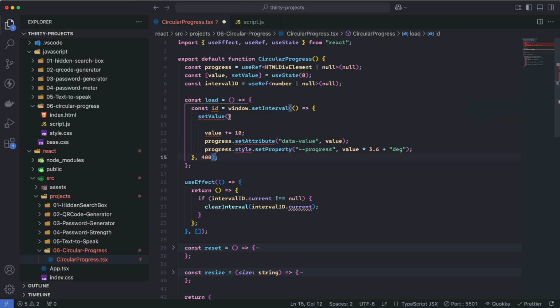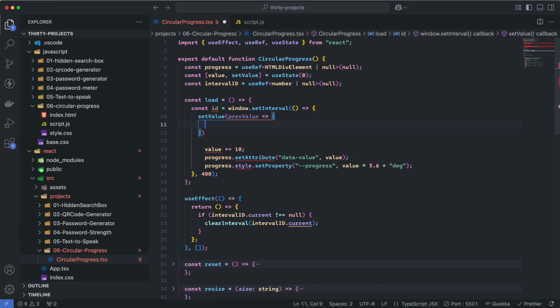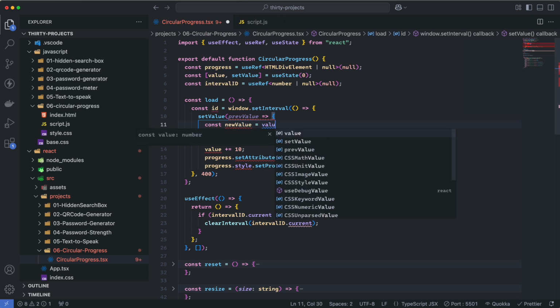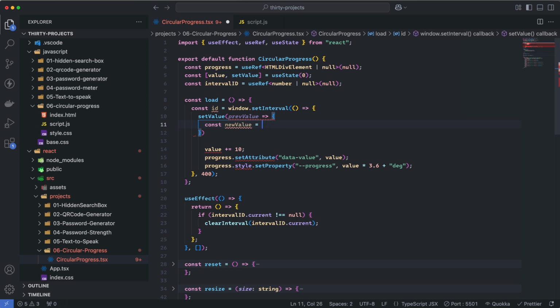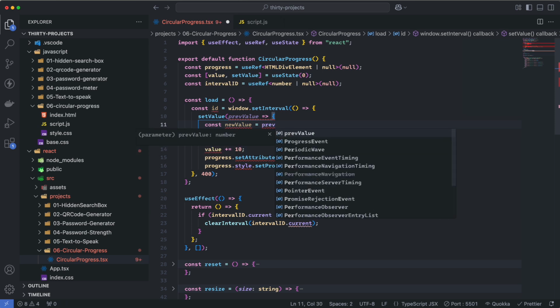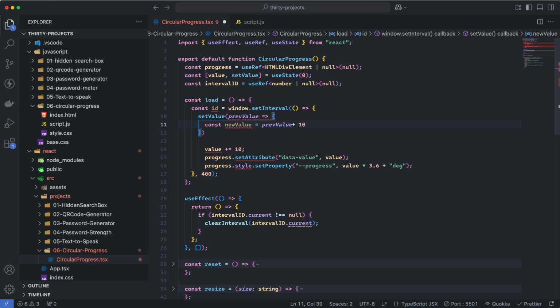Now here we need to use the functional approach of the useState, because we are inside this interval and we need to get the current value of the value. So we need to use the functional approach. So let's say previous value, and for that, first let's say that the new value is the previous value plus 10. Basically what we have just here.